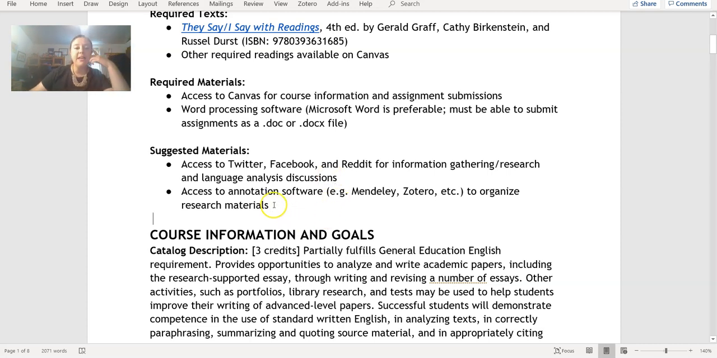Also, I would recommend getting access to annotation software like Mendeley or Zotero. Something that you can do is chat with the librarians at the DSU library. Sometimes you might have to pay for these kinds of programs, but university libraries can often provide them to students for free. It can range from one university to the next and even one year to the next. So I would just recommend seeing what DSU currently has available for students.